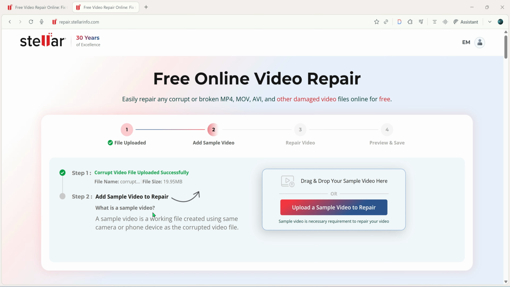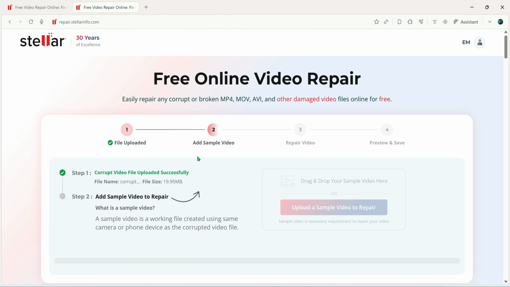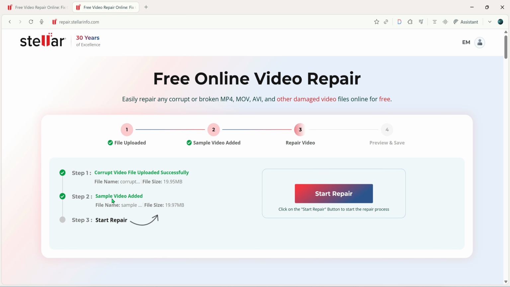Next, we need to upload a sample video. A sample video should be a healthy, playable video recorded from the same phone or camera that was used to record the corrupted video. I have another clip from the same recording session that is perfectly fine, so I'll upload that as the sample. The sample video has been uploaded as well.